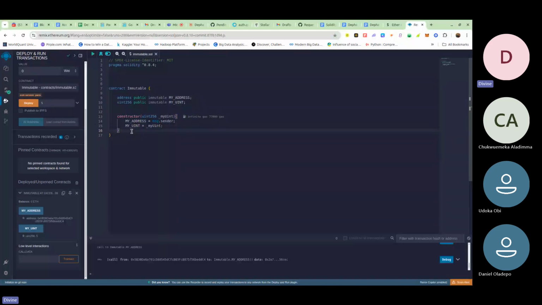Remember in the last slide, we talked about state variables, local variables, and global variables. message.sender is one of the global variables in Solidity, which you can access anywhere from the blockchain. It is the person calling that particular function or trying to execute that particular transaction. So in this case, message.sender is the person deploying the contract because it's assigned in the constructor.